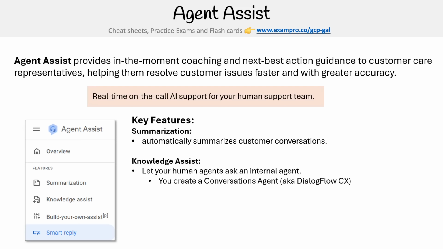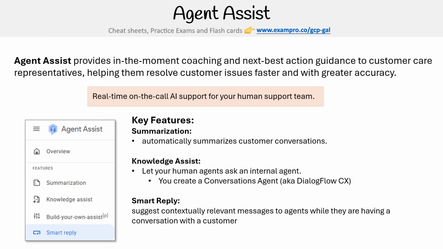Then there's Knowledge Assist. This is just allowing your human agent to talk to an internal agent, which is just Conversations Agent. We'll talk about Conversations Agent in its own slide, but this is just your human agent talking to an AI agent that the customer is not aware of. You have Smart Reply. This suggests contextually relevant messages to the agents while they're having a conversation with a customer. So these are just suggested replies.